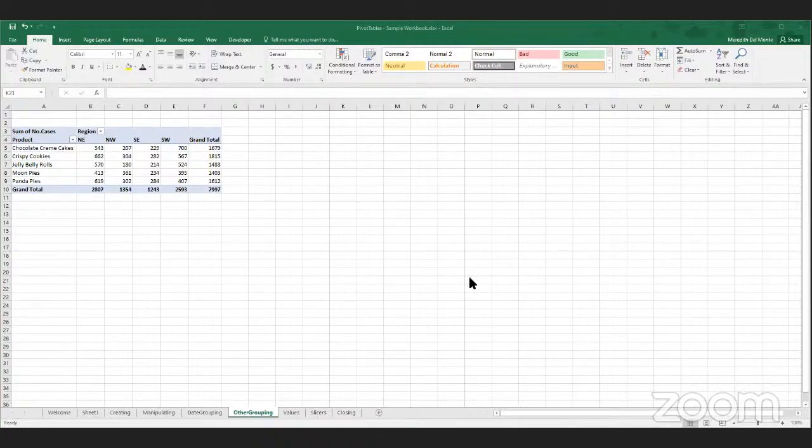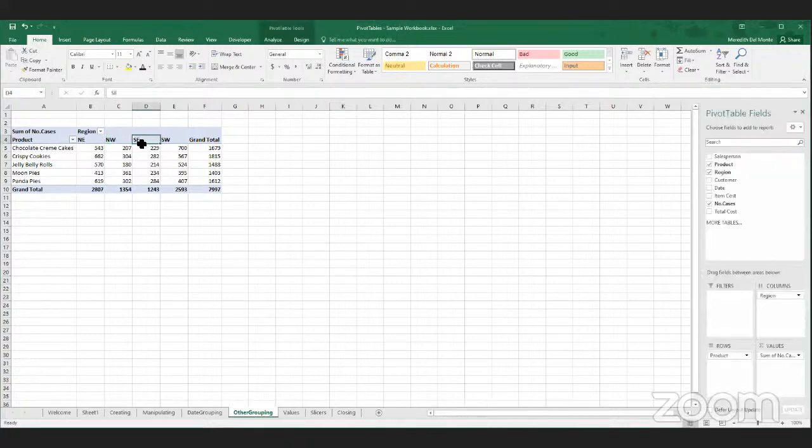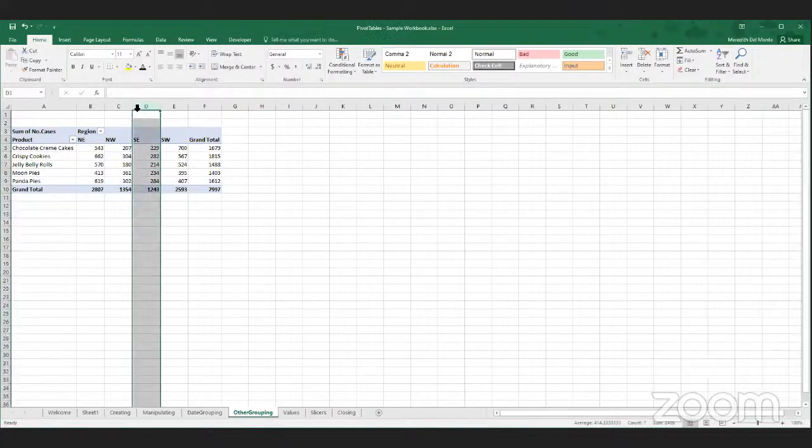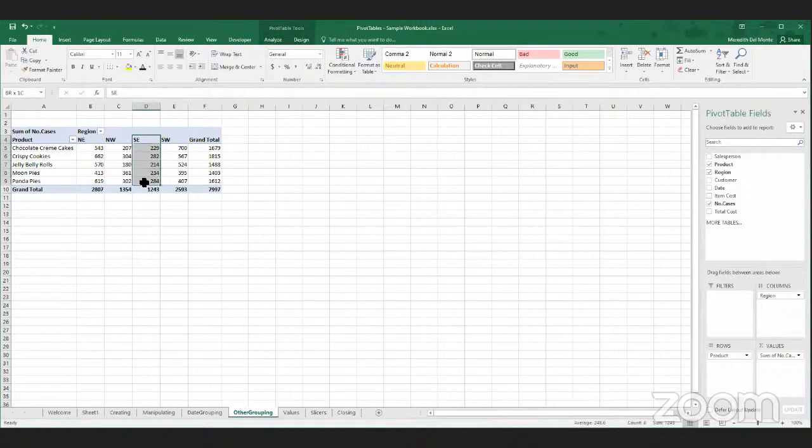scroll on my notes here. Make sure to move the columns so that they're side by side. So we want southeast next to northeast, and that's really easy to do. You can just click at the top here, and you can drag the column. I can't actually get it to behave for me.